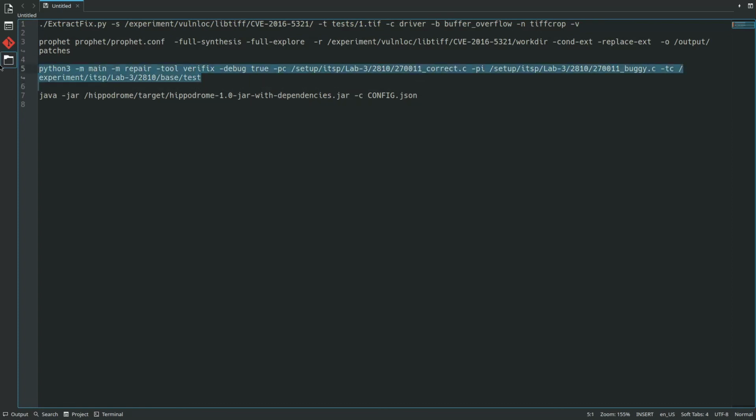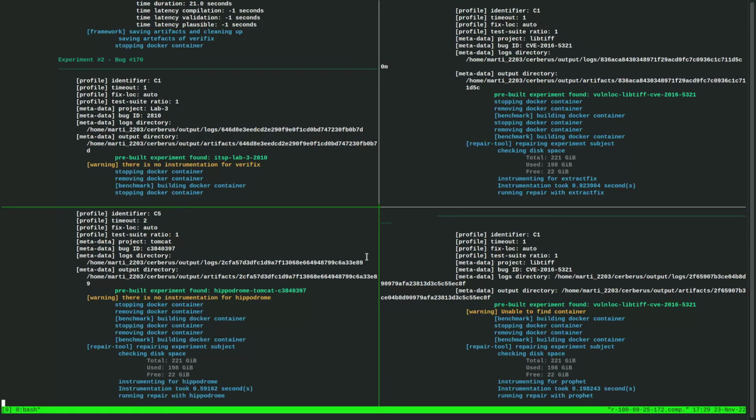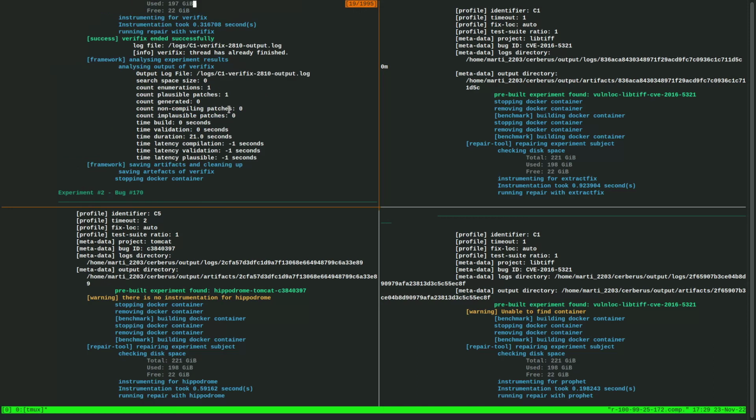Verifix's command looks quite big, but in the end there are only two or three things that have to be modified. Similarly, Extract Fix looks also quite simple. The command looks very small, but one needs to understand what the configuration flags mean, and that there's also this implicit project structure required from Extract Fix to make everything work.